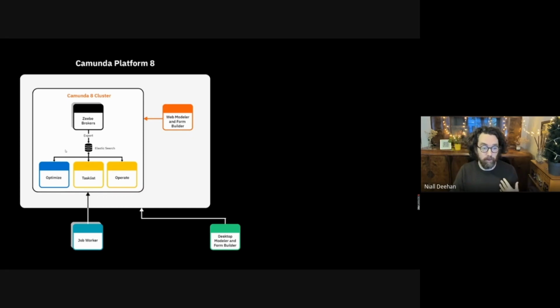In a cluster, you also have three lovely front-end applications. You have Operate for messing around with your process, doing things like moving tokens and fixing errors, the equivalent of Cockpit in C7. We also have Tasklist, where you can view and complete user tasks. There's also Optimize as well. In between these is an Elasticsearch, which is not very important, but it does exist.